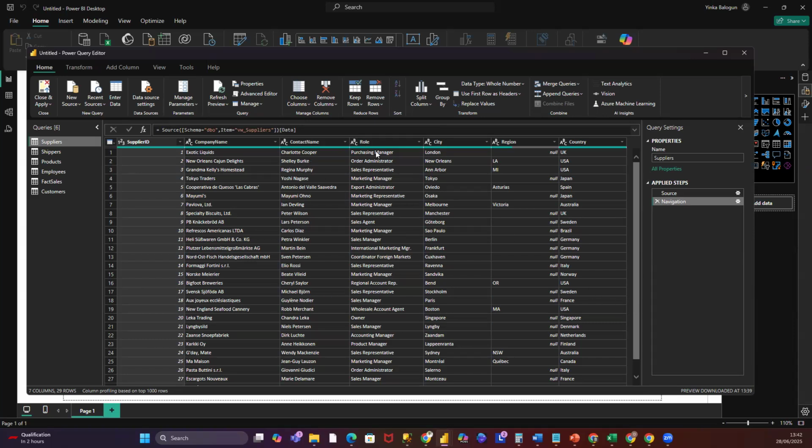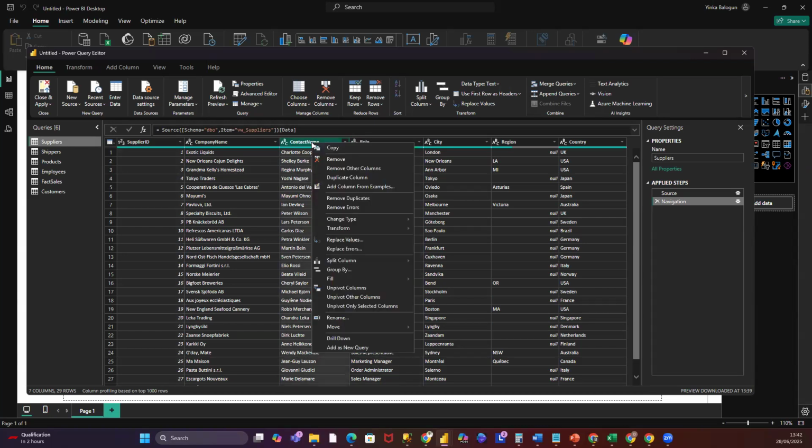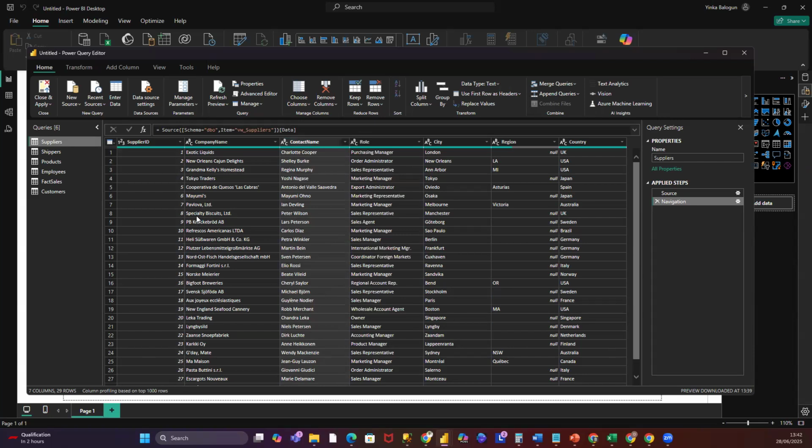So in this case, I want to take out the customer and contact name, and I also want to take out the role. So I can click on this and then right click and then I say remove, right? I can do that for each one. But if I want to just do it in one scoop, I will select this, press down my control button, select this, select this, select this, select this. These are the ones I don't want, these two. I've not selected those two.